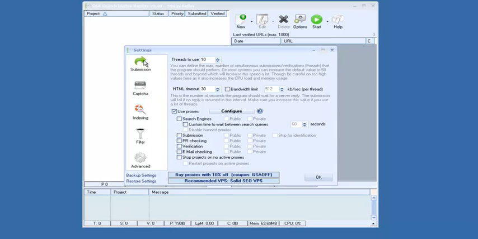But before we go into that, we're going to jump into Content Machine 3 because we need to get our content that we're going to use to give to GSA so it can go out and post those links.